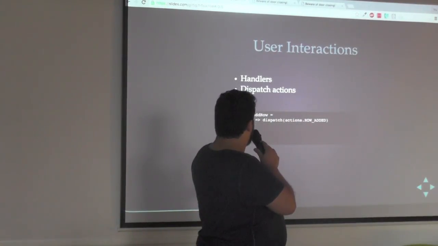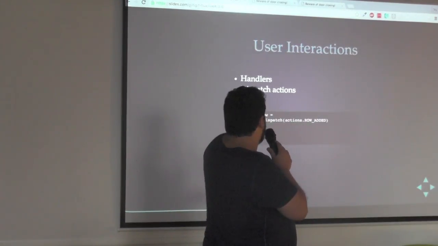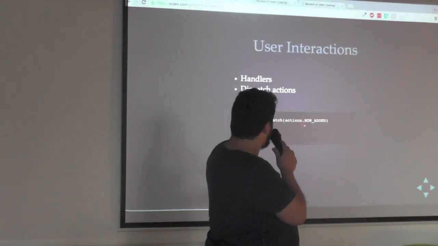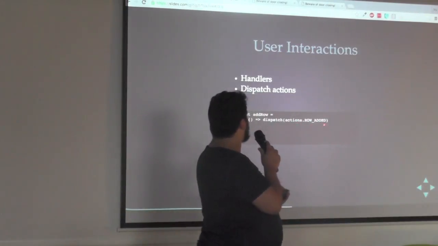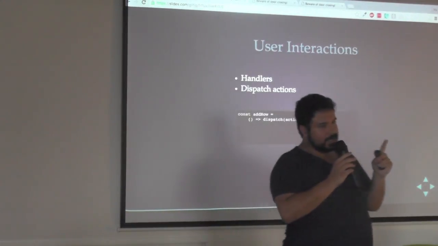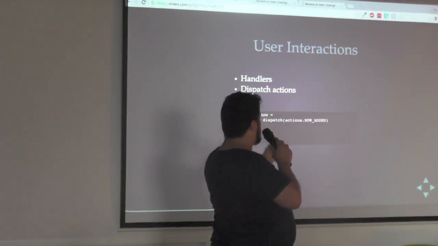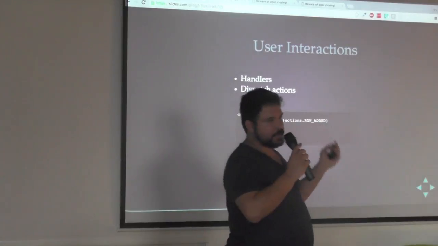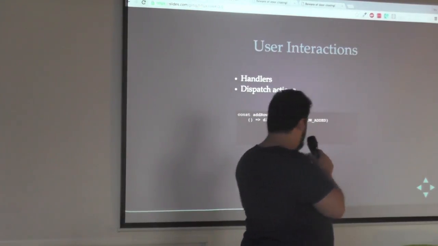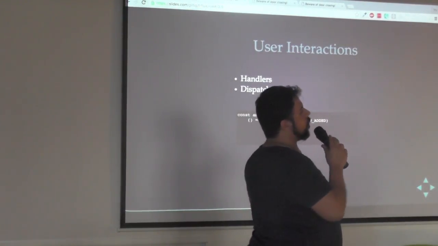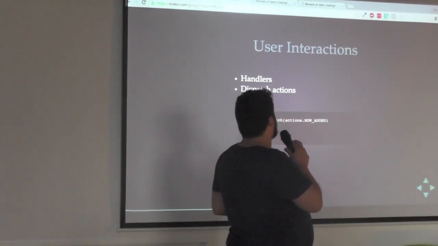So look, add row, for instance. This is a very simple example, but what it does is dispatch actions.rowAdded. That's what it says: when someone clicks, whatever, on click, if this is the handler, it's just going to dispatch row added, and whatever happens, happens. It makes it very simple because you only take care of yourself. Every module takes care of itself.